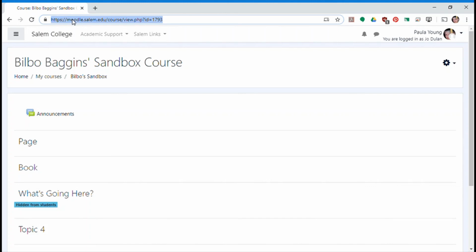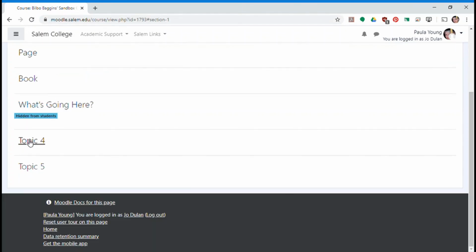Remember, your course has a unique URL that you can copy and paste into an email, a message, or an assignment. Each portion of your page also has a unique URL. If I wanted to send information to my students that's contained in the page section, I could choose that particular URL as well. It's time for you to go build your course.